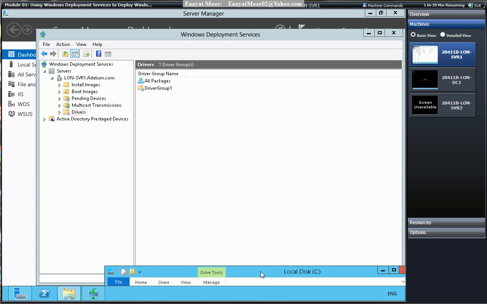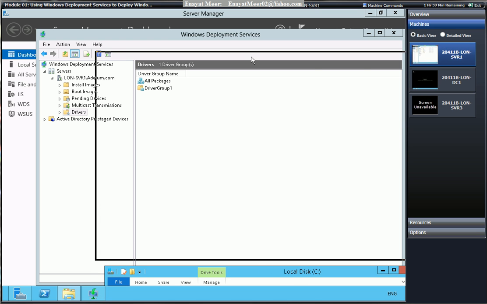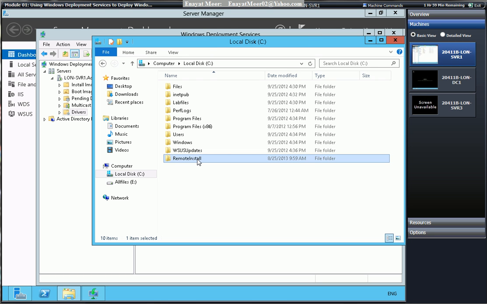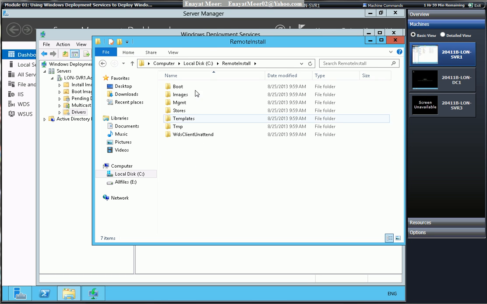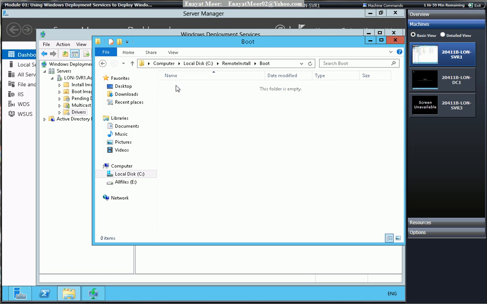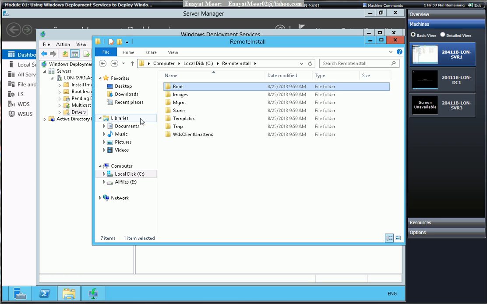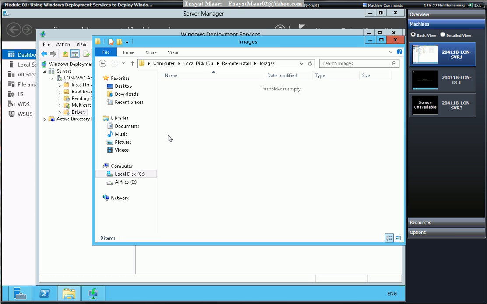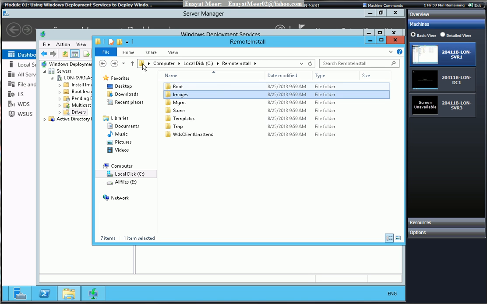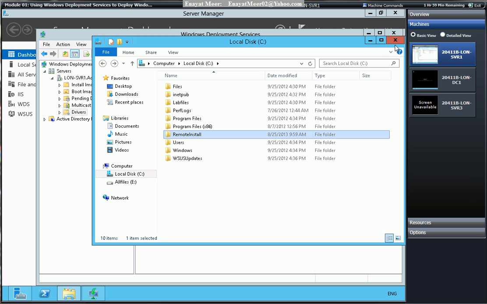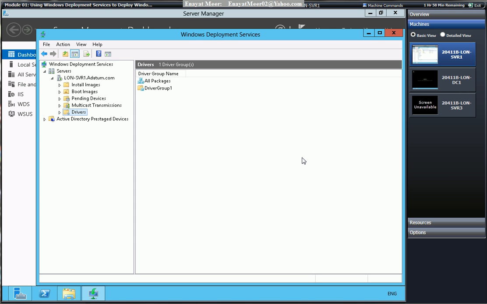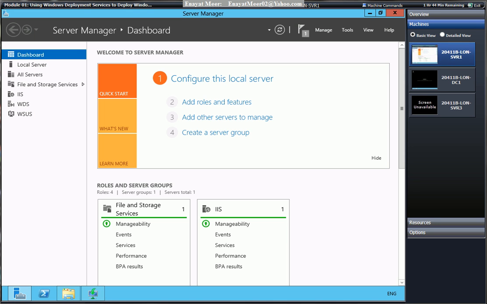And now we can also verify that my C drive, my root drive, should have this remote install folder. The default folders are available, but if you click on the boot image, it will show you the boot images and the images on that one, which is empty right now. So we are going to actually populate this folder, and that is our next step. So we can go ahead and create an operating system image with the Windows deployment services. So this will be our next task.